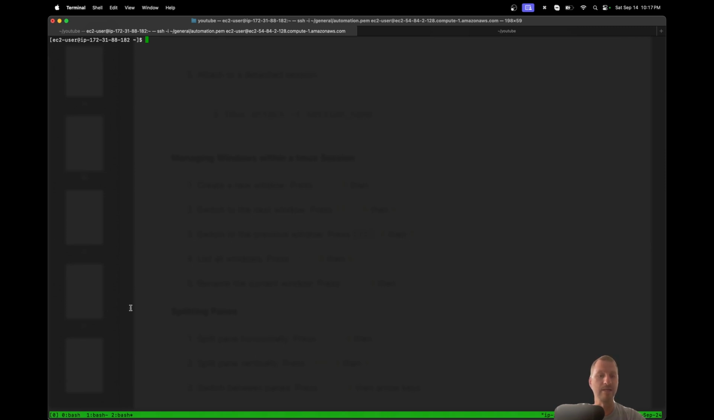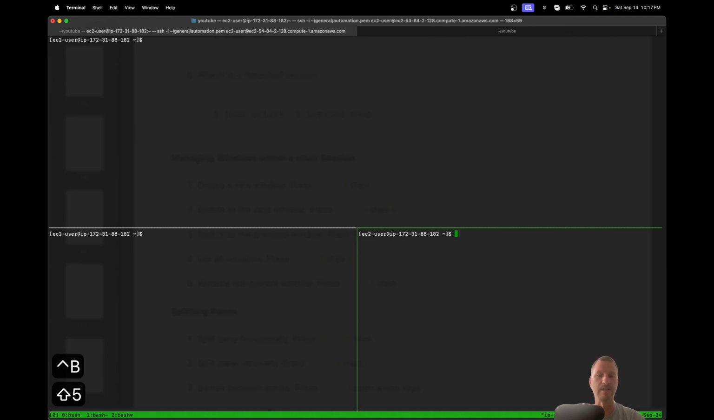Another nice thing is in this window here, let's create another window inside of this window. So we can do Control B double quotes, and that will put a horizontal window. Maybe we wanted a vertical window. Let's do Control B %. Now we've got a vertical window here. So we've got 3 different windows inside this one screen. So this is all inside the 2 bash here, but we still have these other 2 screens.